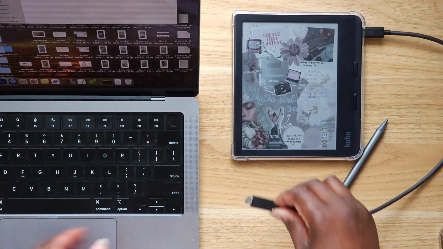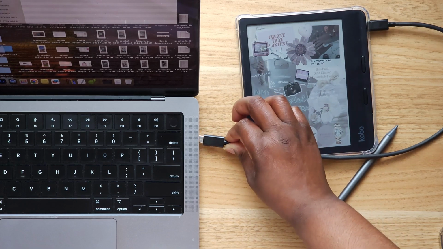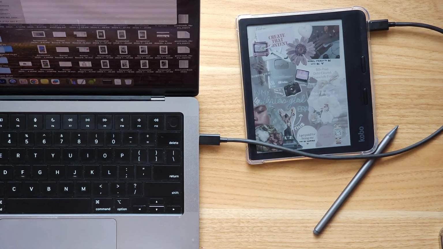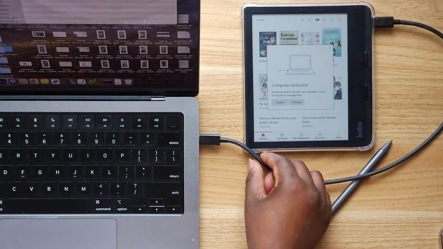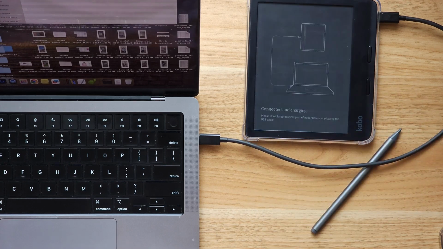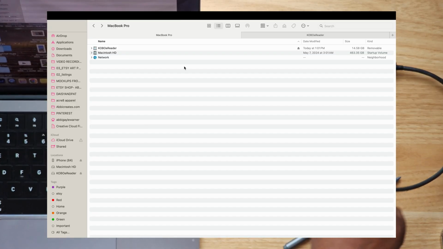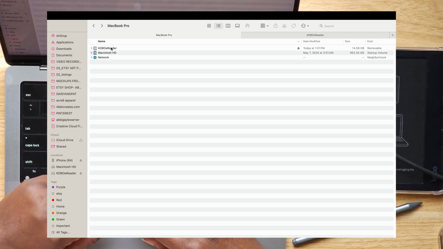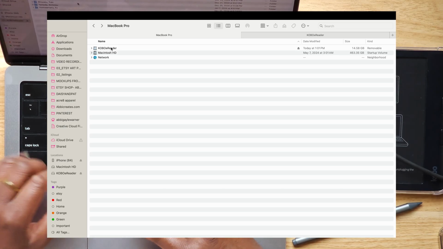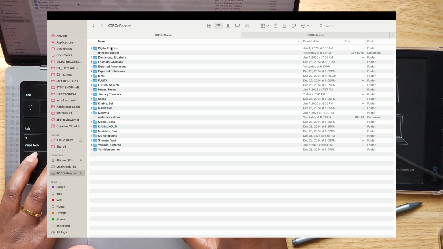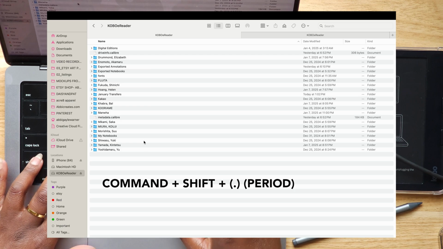So today I'm going to show you how to create a custom lock screen or custom screensaver for your Kobo. So you just need to connect it to your computer, and then it takes a little bit of finagling to find the file, but basically all you have to do is select the drive. Once you open it up, double tap or just select, and then it's going to open up this page.